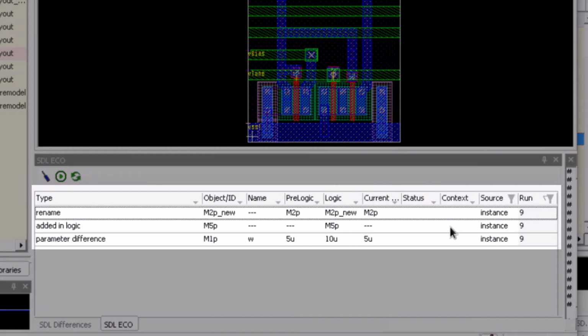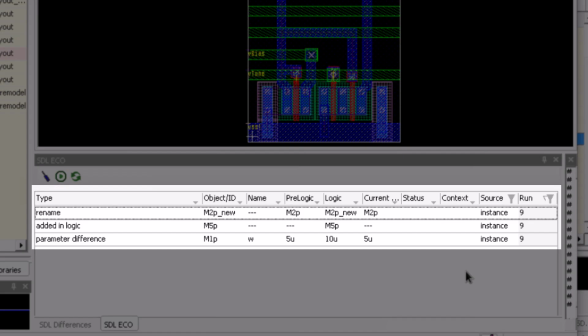In this example, M2P is renamed to M2P new. New logic M5P is added. M1P's parameter width is changed to 10 micron.